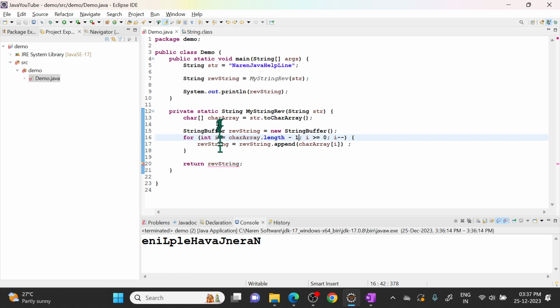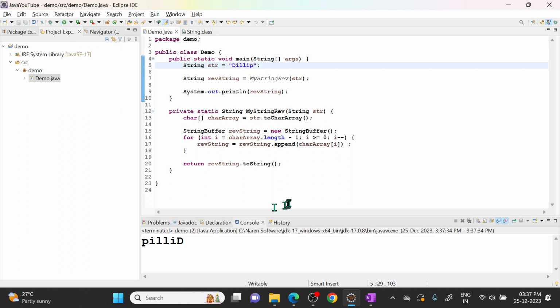Okay, you see here our return type is string. We are trying to return a string buffer, but our return type is string, and here we are catching it as a string, so you need to convert to string. Okay, so now you pass, if I say Dilip, it will be reversed, you see. So this is the best program, so no need to do this conversion.